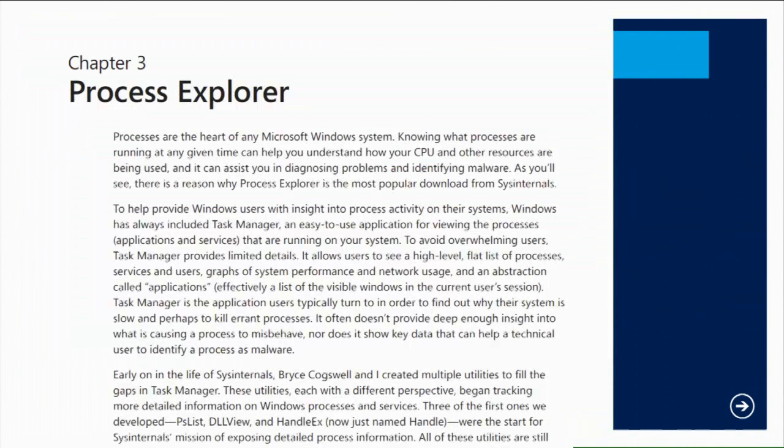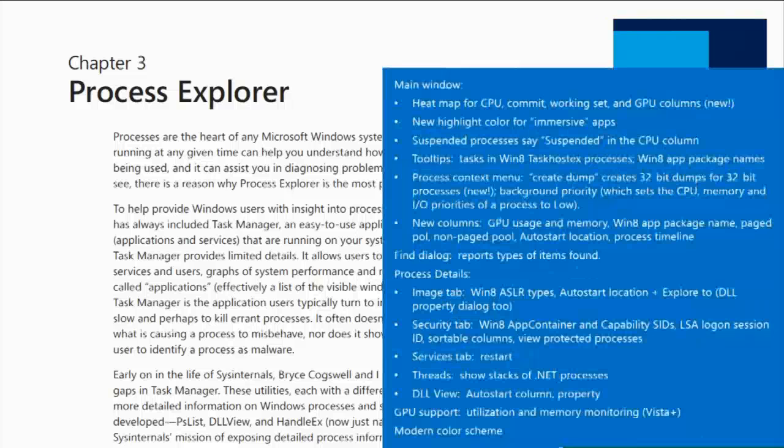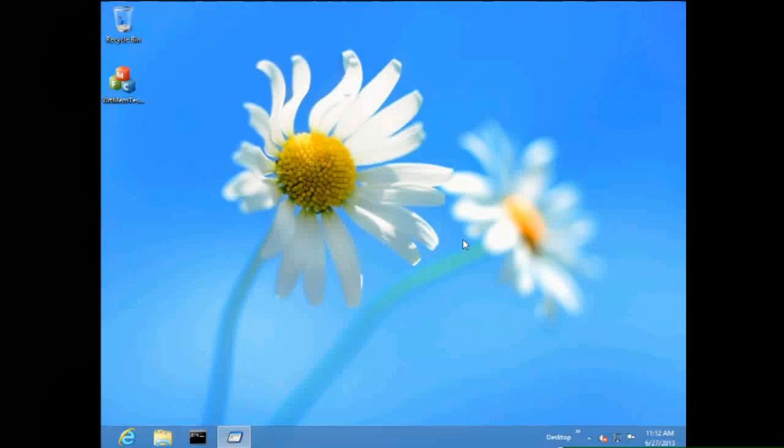Okay, so let's get into what has changed. Chapter 3 of the Sysinternals book, Process Explorer. Lots of stuff changed. A number of new features. So let's just start doing some demo. So here we are on Windows 8, and I want to start Process Explorer.